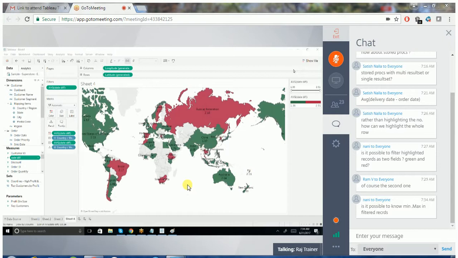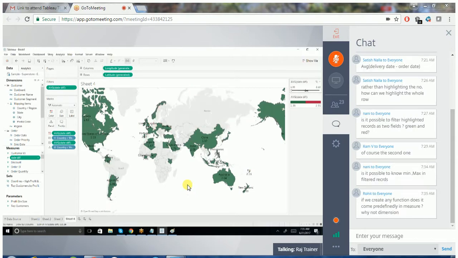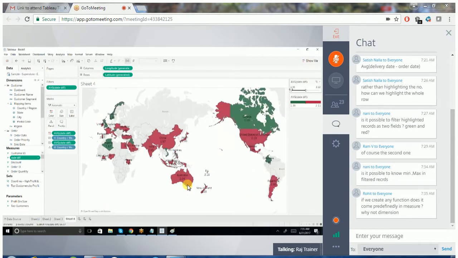Nijar, is it possible to know the min-max in filtered records? Yes, if you want to know, you can see the minimum value. The maximum value is 2.9. Here itself it is showing the minimum and maximum. So if you drag somewhere like this, it is still showing you the minimum value. You can see the minimum and maximum.